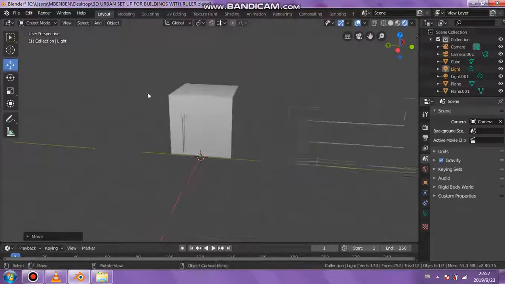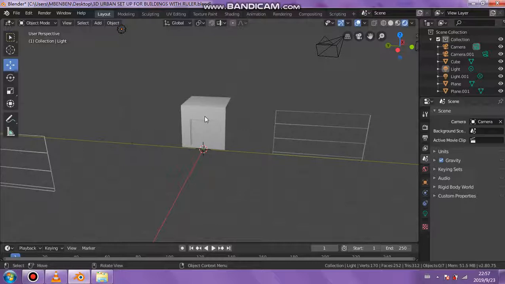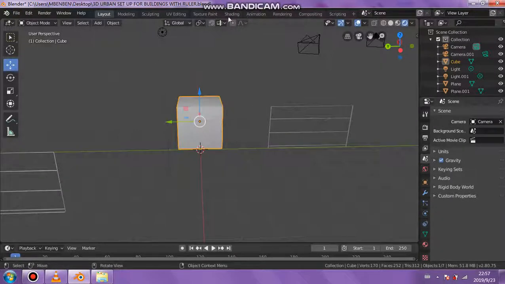Now what I'm going to do is literally click away and only select the cube, and I'm going to export it as a model. Okay, I'll see you in the next video.